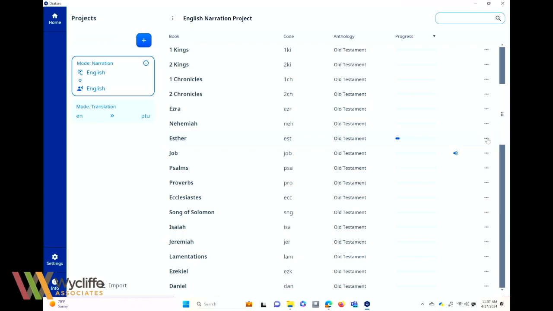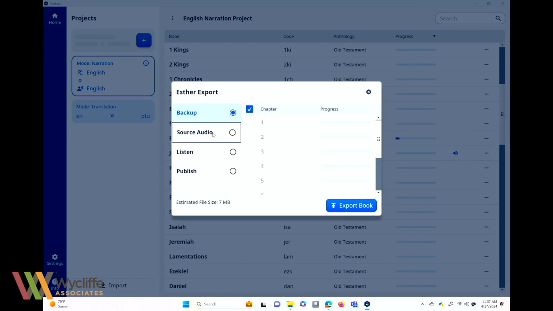If I click on the 3 ellipses here, once again, I'm provided with the opportunity to export. Now I can take the English version of Esther that I've created as source audio, and that will output it as essentially MP3s, a much smaller version in a particular Orature file size. You'll notice the estimated file size on here is now less than a meg, 0.4 megabytes. And that can be imported on somebody else's machine so they can use my English narration of Esther to begin translation into perhaps a different language.